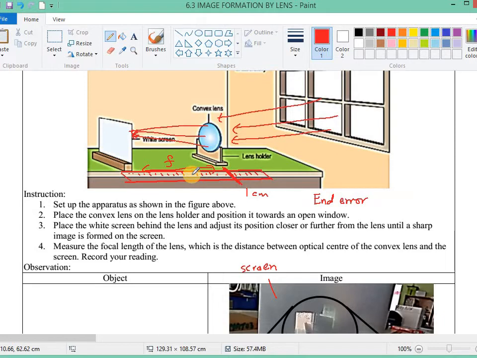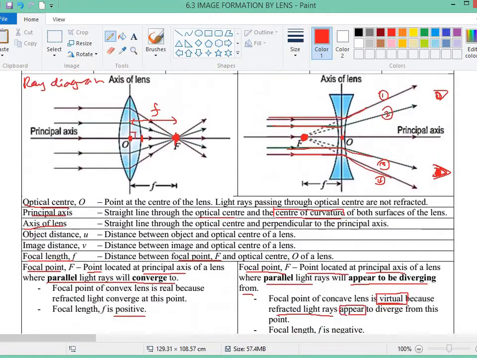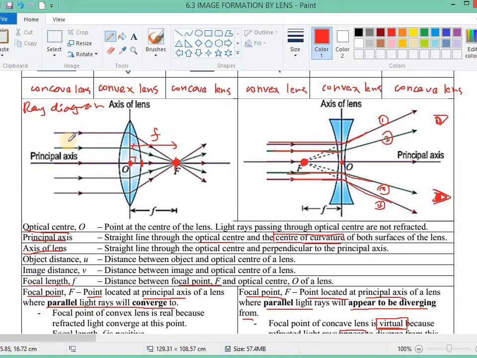Because the light that comes in from outside is parallel, and all of the light converges to one point on the screen. Okay, light comes in parallel, converges on one point. So that point is the focal point.